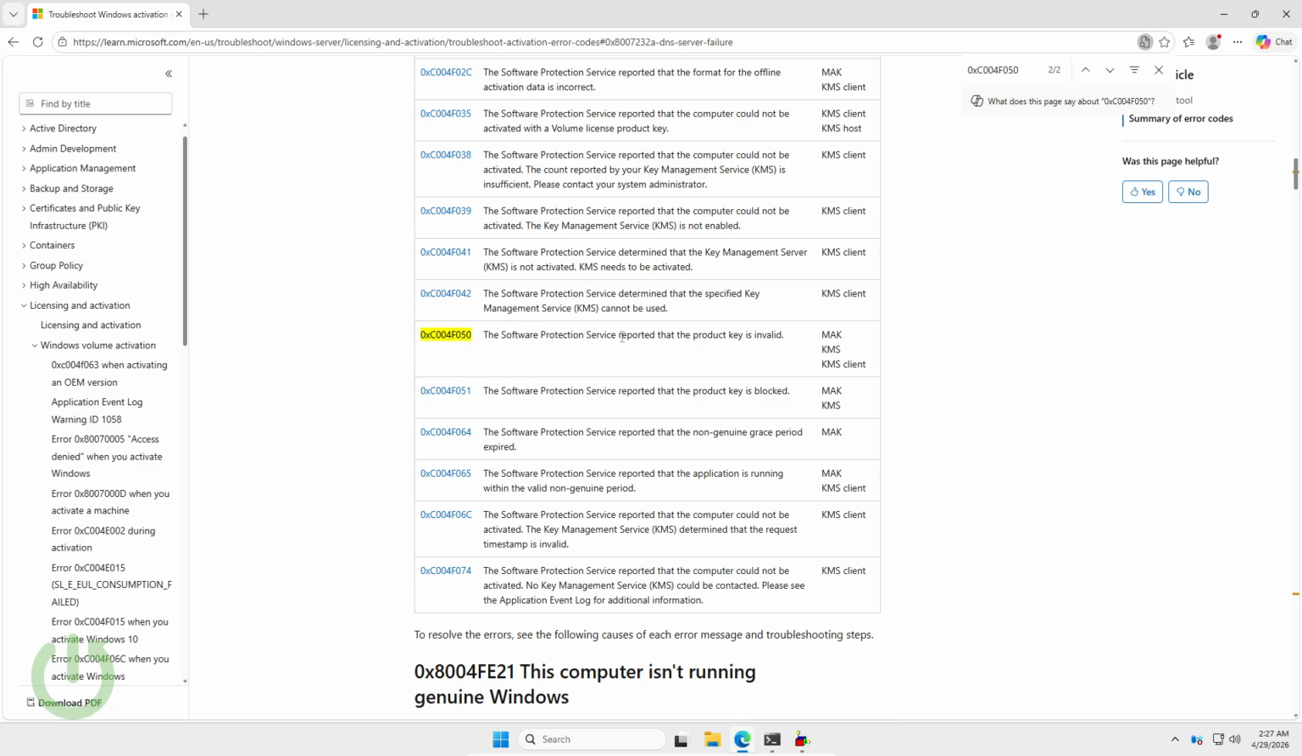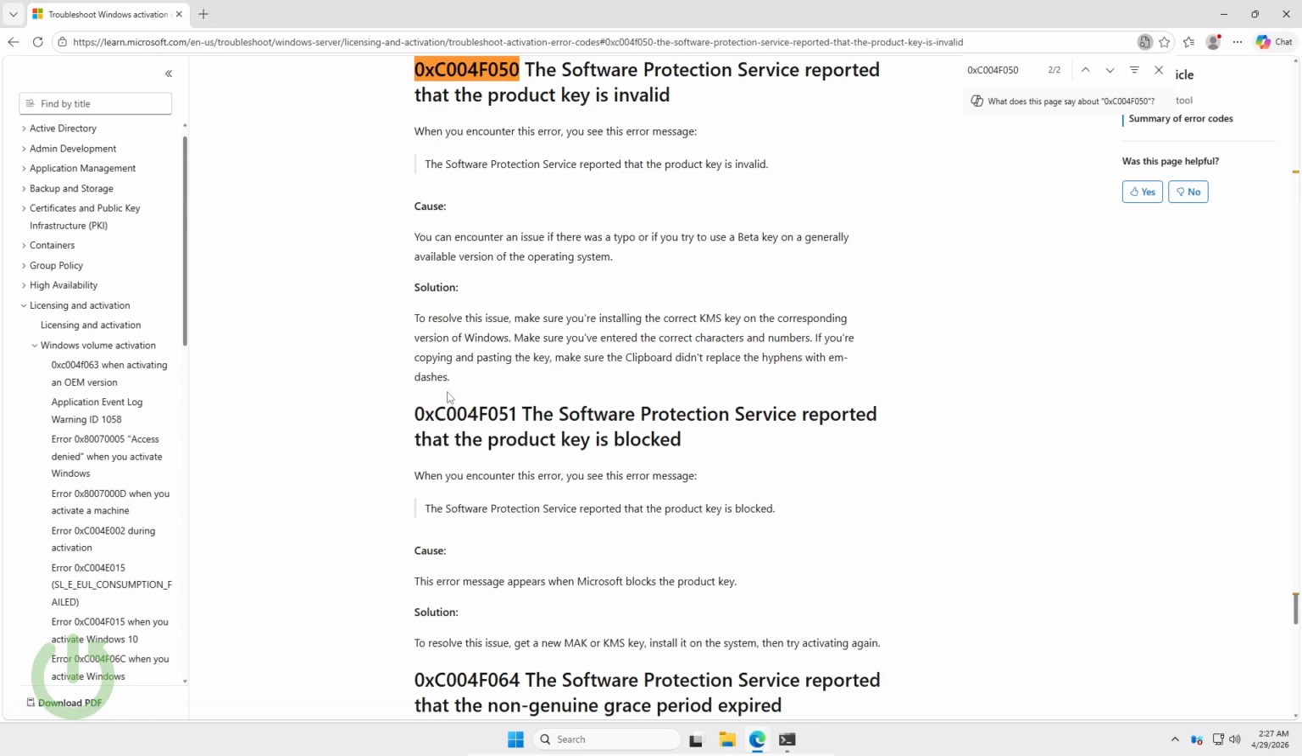The software protection service reported that the product key is invalid. So exactly what I did, I typed the invalid code. Now I can click on that, and we have: the software protection service reported that the product key is invalid. When you encounter this error, you see this error message.